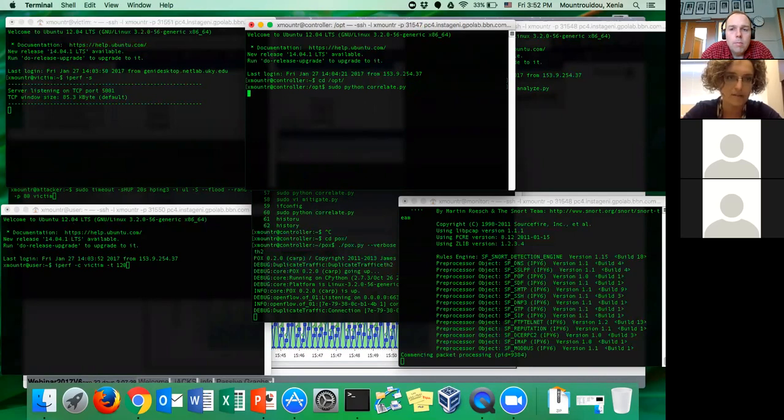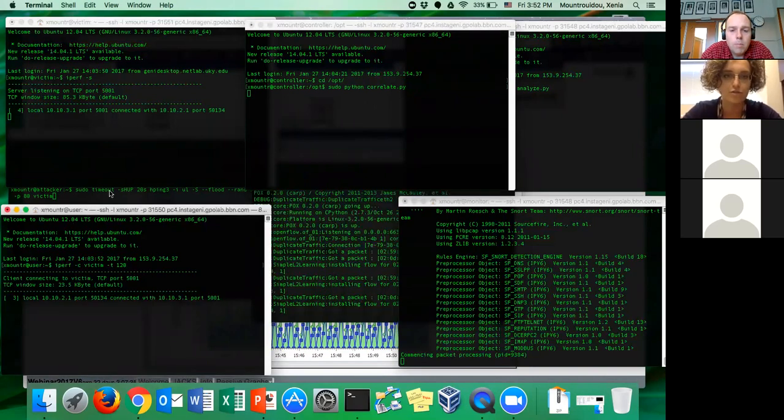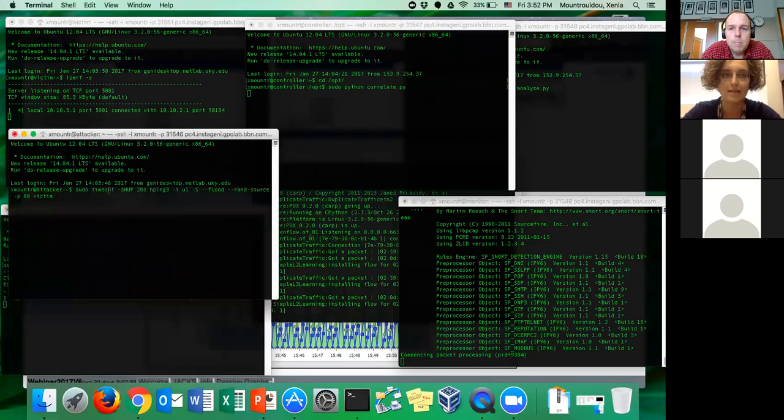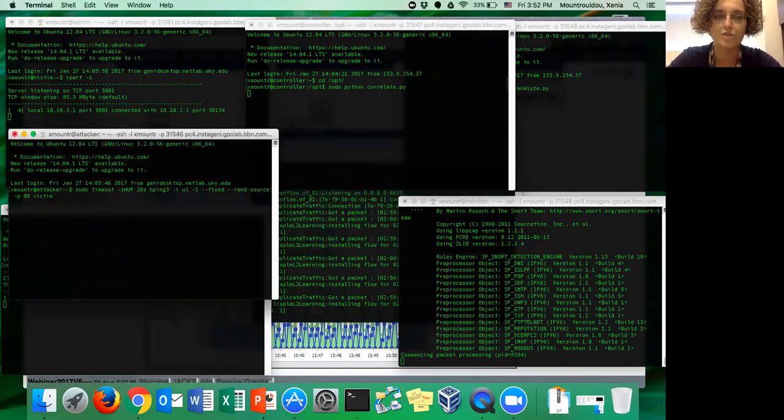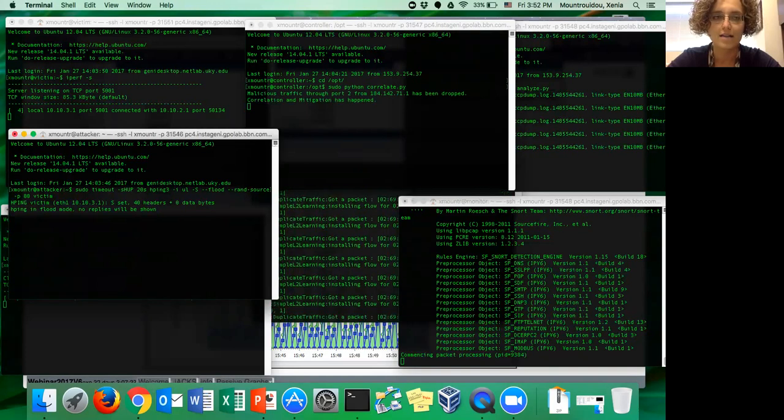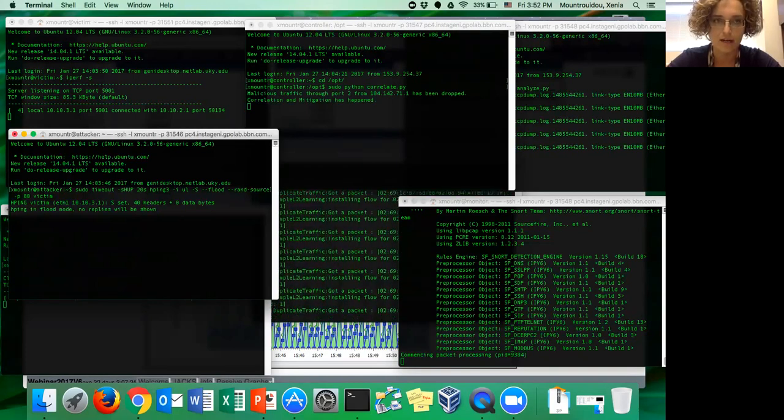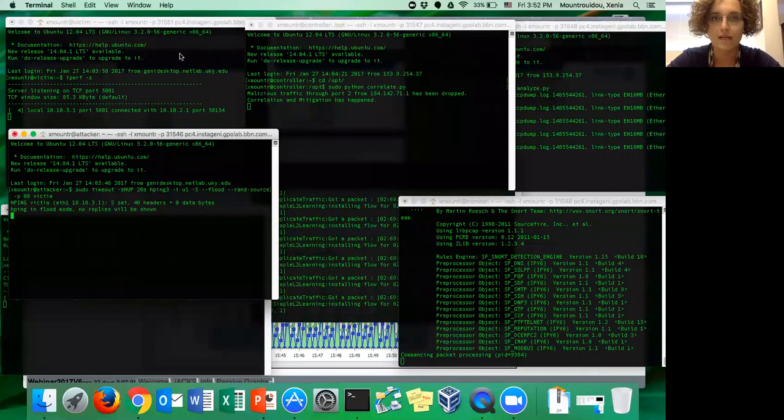And now I am going to start the regular traffic, which shouldn't do anything. And then I use hping to run an influx of traffic. And as you can see, correlation and mitigation has already happened.